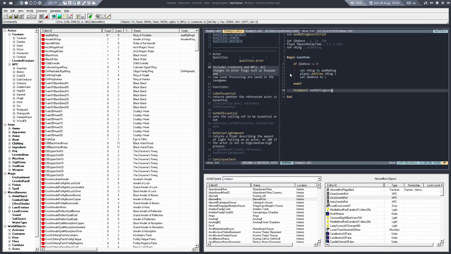Then it would not run again at all. One thing to keep in mind, stop quest will not abort the quest script running. It will continue if there's any more code under here. This one will still run, and only once the script is at the end, it will stop after that. If you don't want that, you could abort the script here.